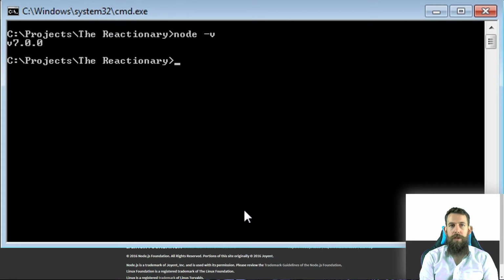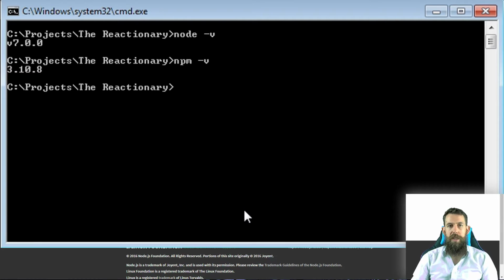And if you do have Node installed, then you should see a version number like that. npm comes along with the install of Node, and if you type in npm -v there, you'll also get a version for npm. Now those version numbers may change depending on when you're watching this video, but those commands should stay relatively the same. You might have problems with that not showing up.